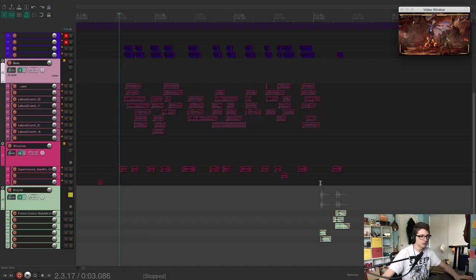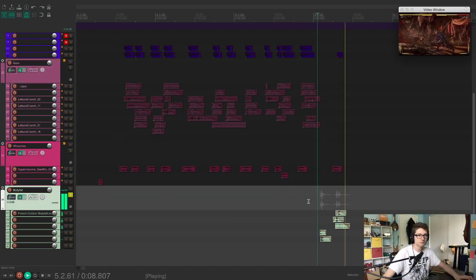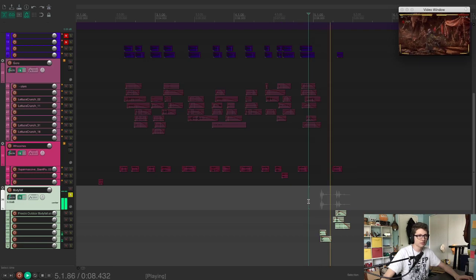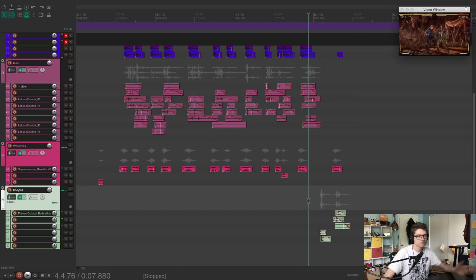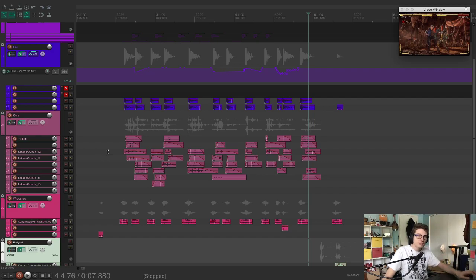Oh, and there's also this little thing, the grab at the end, which I think turned out probably the best out of everything. But yeah, I just wanted to show that really fast, to be like, yeah, look, I'm using Reaper now.